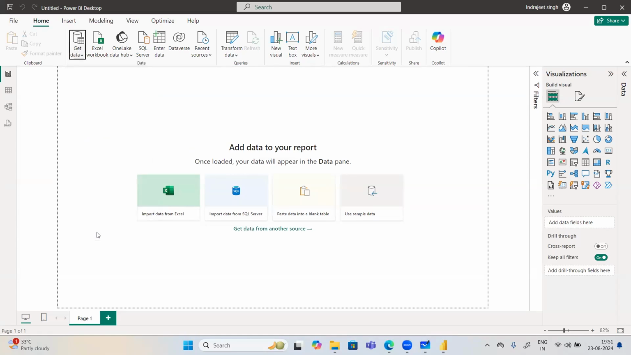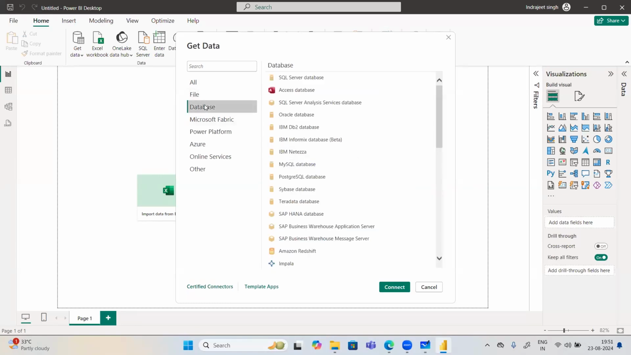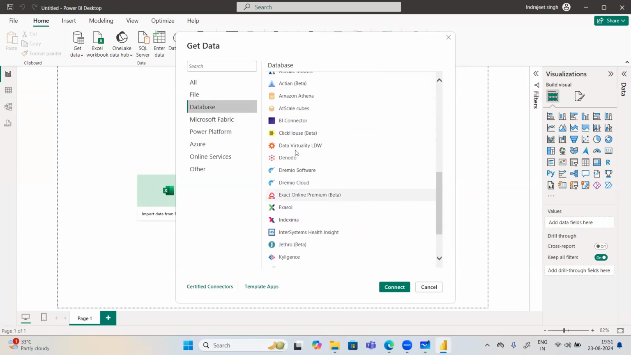If you want to check, you can click on more, and you can explore which data sources are supported by Power BI. Just look, for files, these types are supported: JSON, folder, PDF, Parquet file, SharePoint folder. So I think someone asked the question, Prince, you got your answer. Yes, you can load the data from SQL Server databases, Access databases, Oracle, IBM DB2, MySQL, Postgres, Teradata. Snowflake is also there.